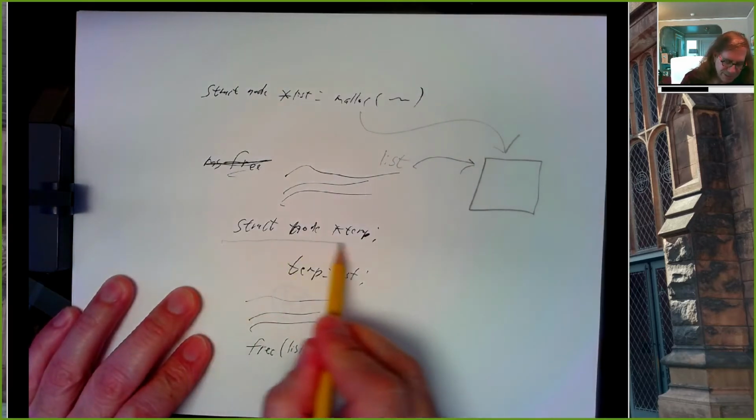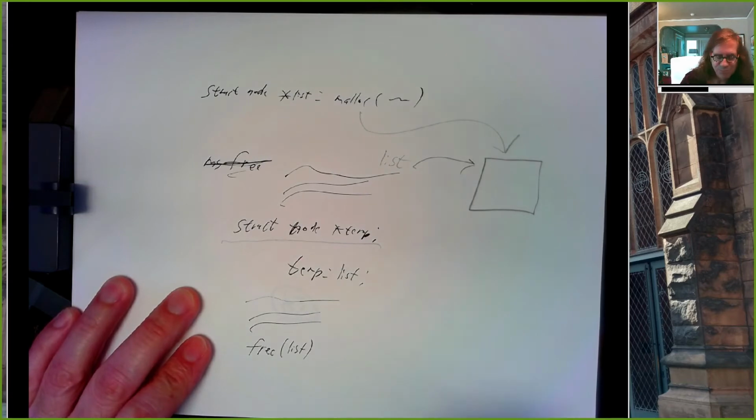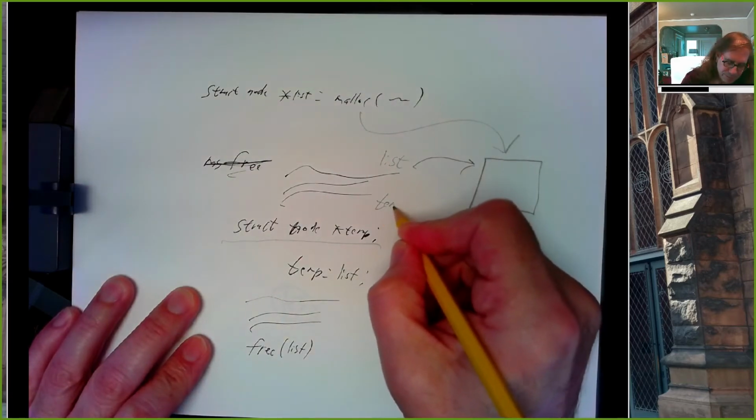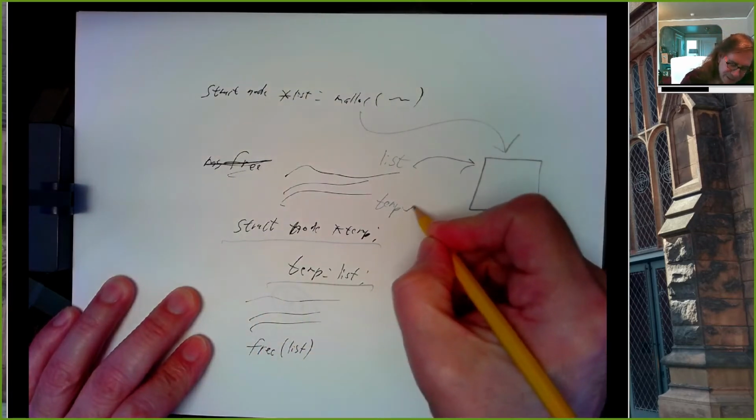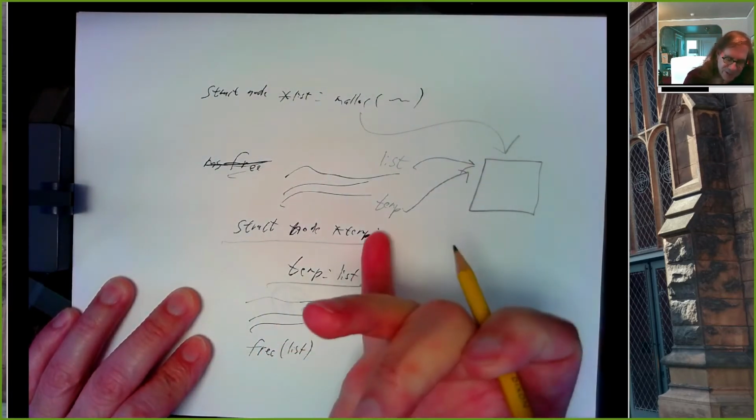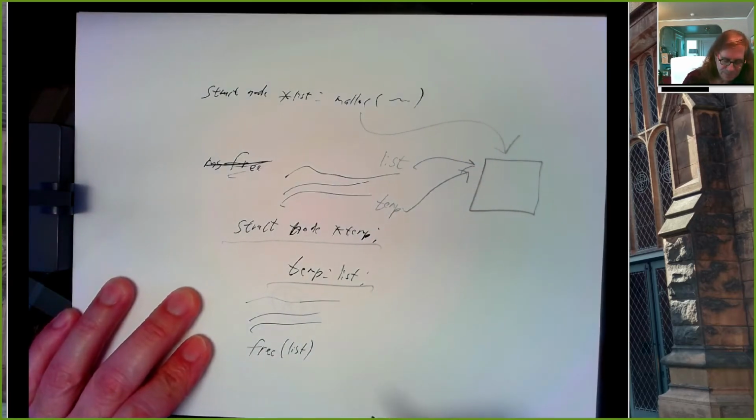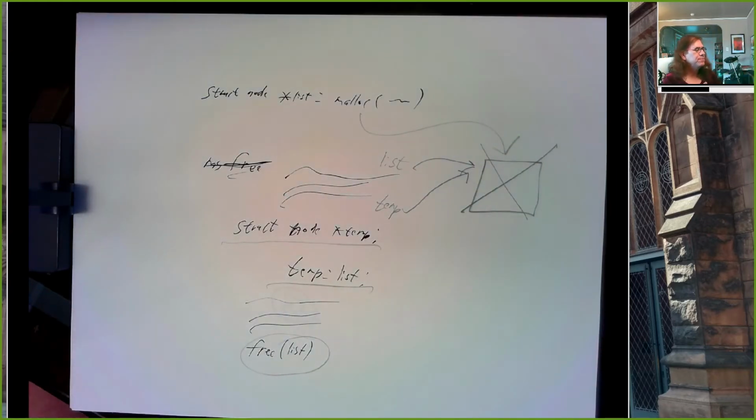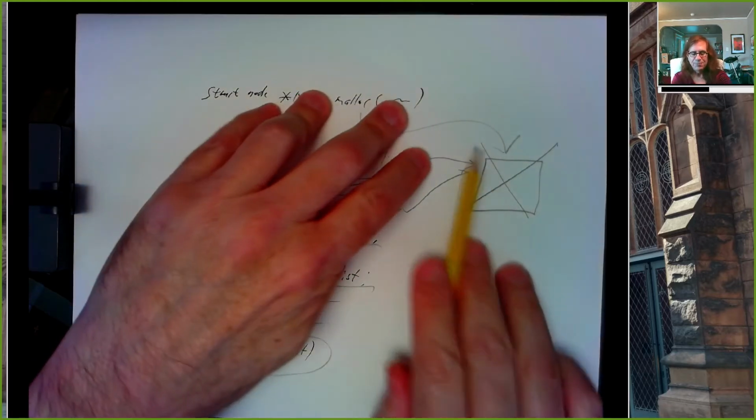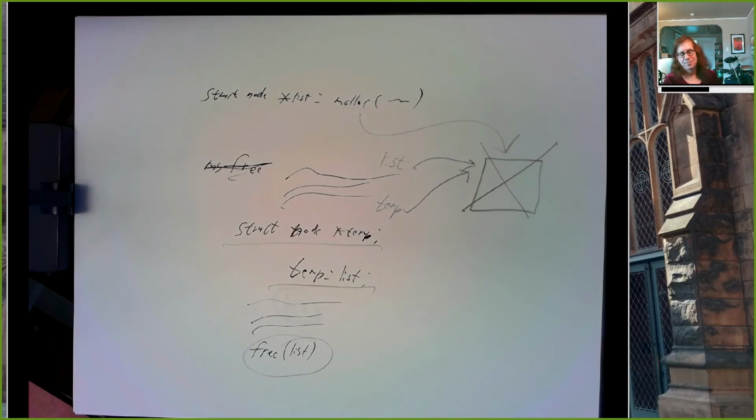And down here, when I say temp is a pointer to a node, temp is some variable, but it doesn't point anywhere in particular. But when I do this, temp equals list, I'm not making a copy of this node. I'm saying temp points to this node. And so when I say free list, that gets rid of that block of memory. And if instead I had said free temp, it would have gotten rid of that block of memory. I could do either.